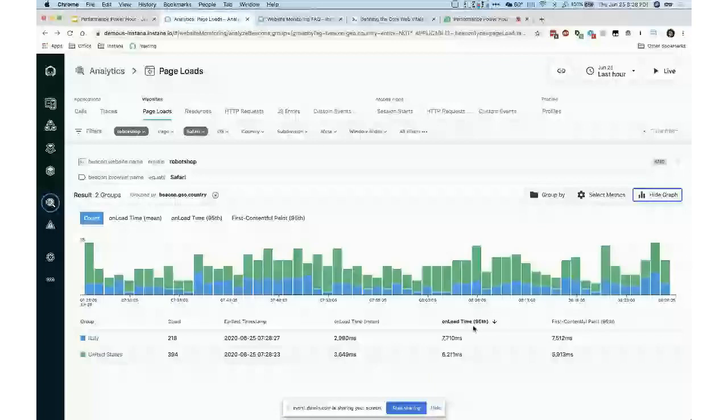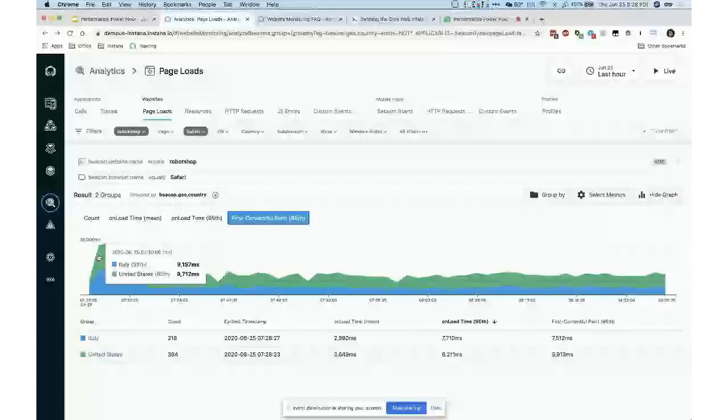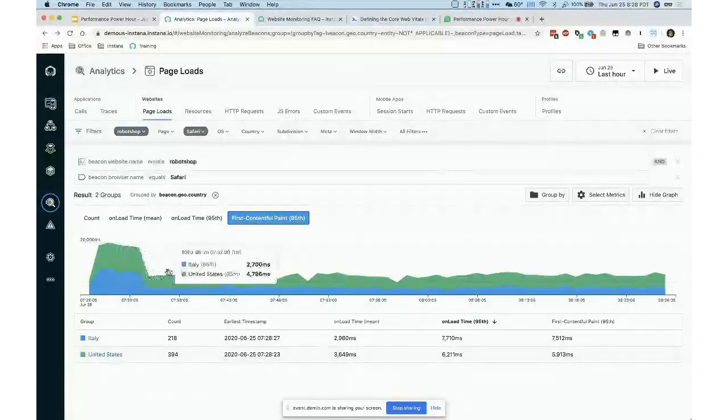So since I added the onload time 95th and the first contentful paint 95th, you'll see those are available for me to chart or to graph. So I can click on these, and you'll notice that there was a period of time here, interestingly enough, where my metrics went up for both Italy and the United States.